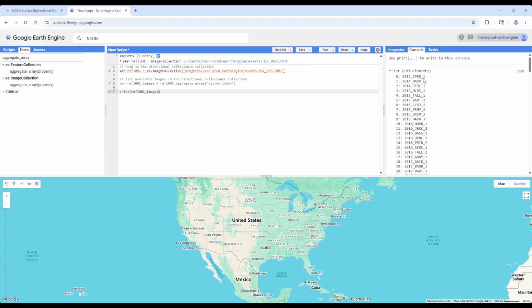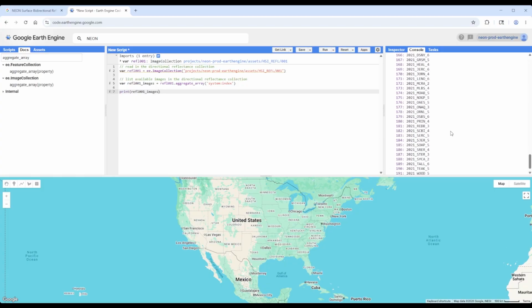So now that we've seen what images are available, we can see there's data from 2013 all the way to 2021. Let's look at a site of interest. In this case, we'll look at the CLBJ or Lyndon B. Johnson site, and we'll pull in an individual image from that site in 2021.